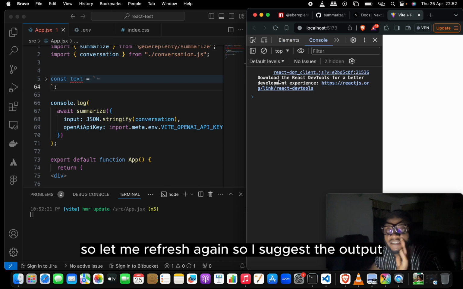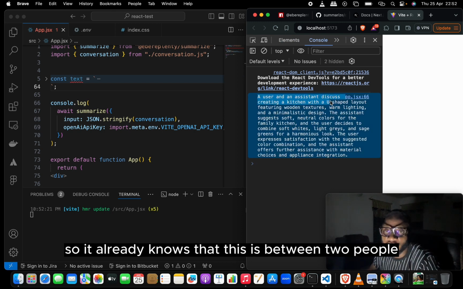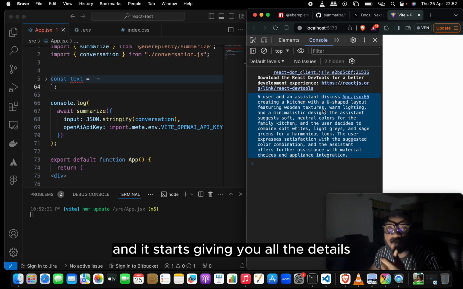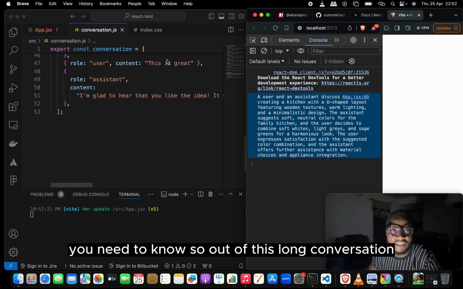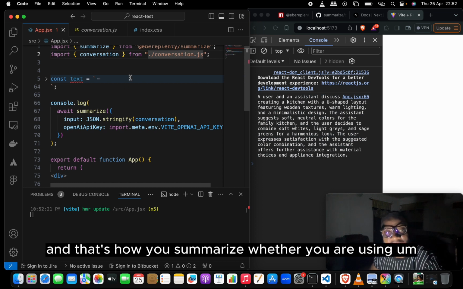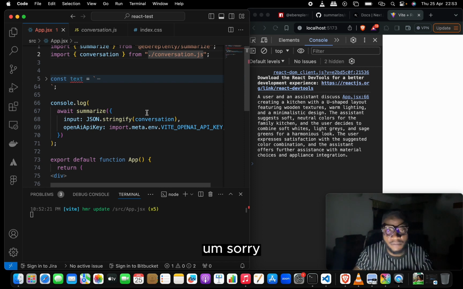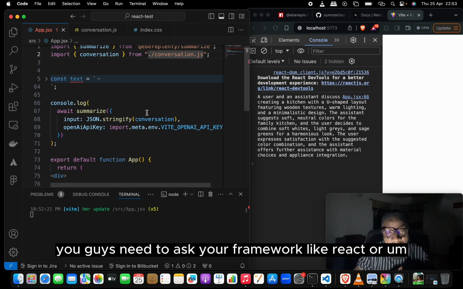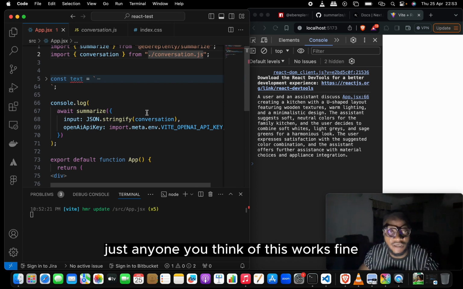Let me refresh again so that I see just the output. All right. So it says a user and assistant discussion. So it already knows that this is between two people, and it starts giving you all the details you need to know. Out of this long conversation, we're able to get these few lines of summary, and that's how you summarize whether you are using just Node.js or a JavaScript framework like React or Vue.js, Next.js, and just anyone you think of.